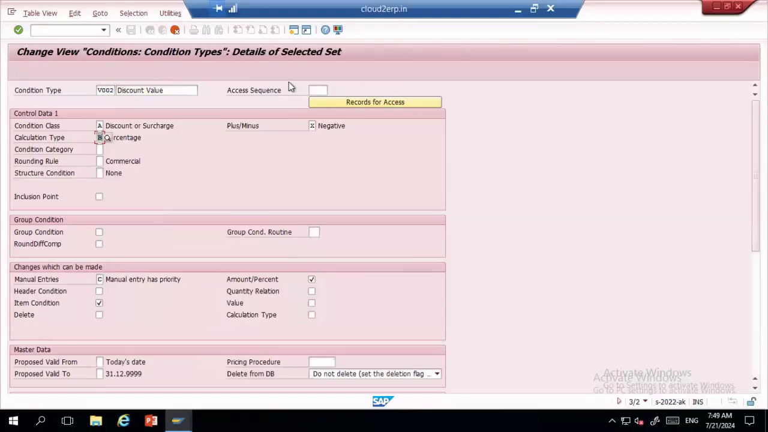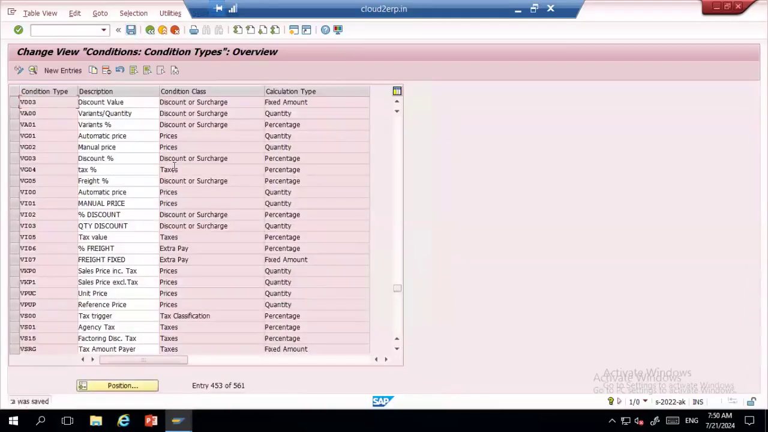Okay, and again, I don't have an access sequence. I'm going to keep it as a manual entry, and it is an item condition. Enter. Sorry, V003. Enter. Enter. I'm going to save it.